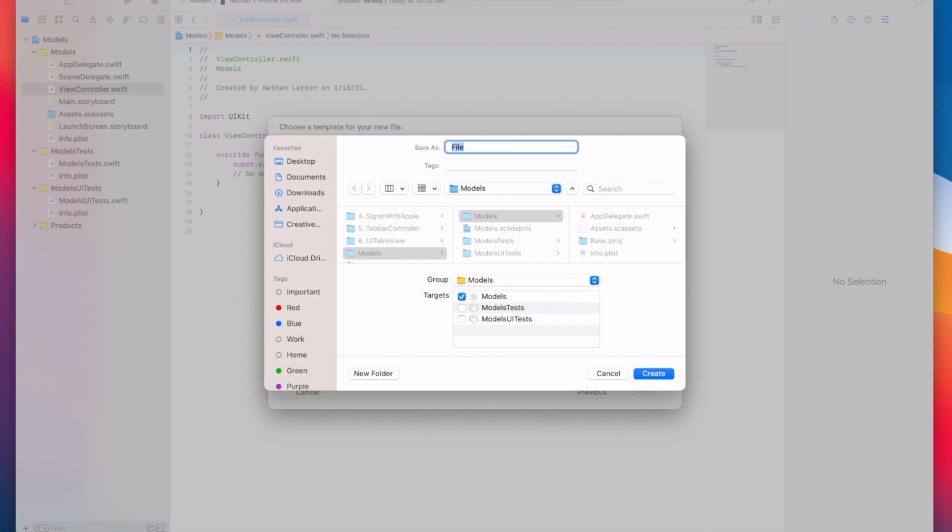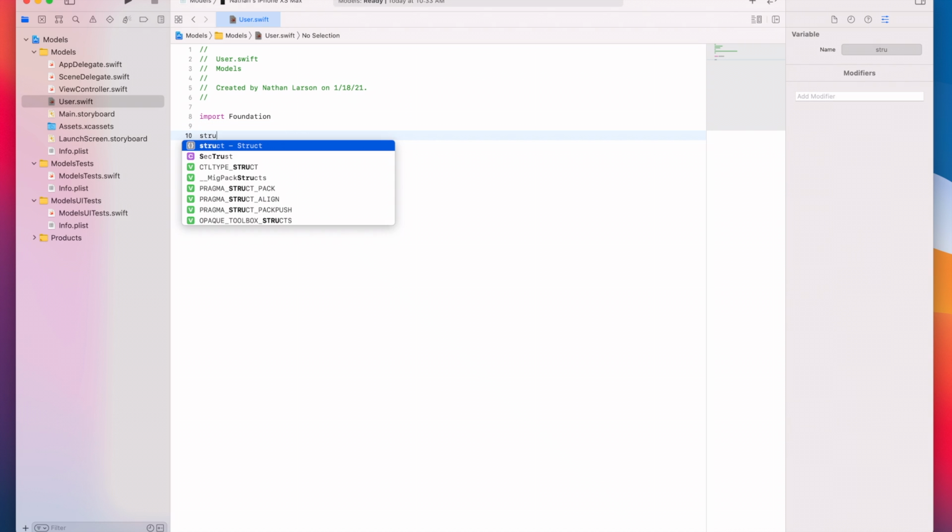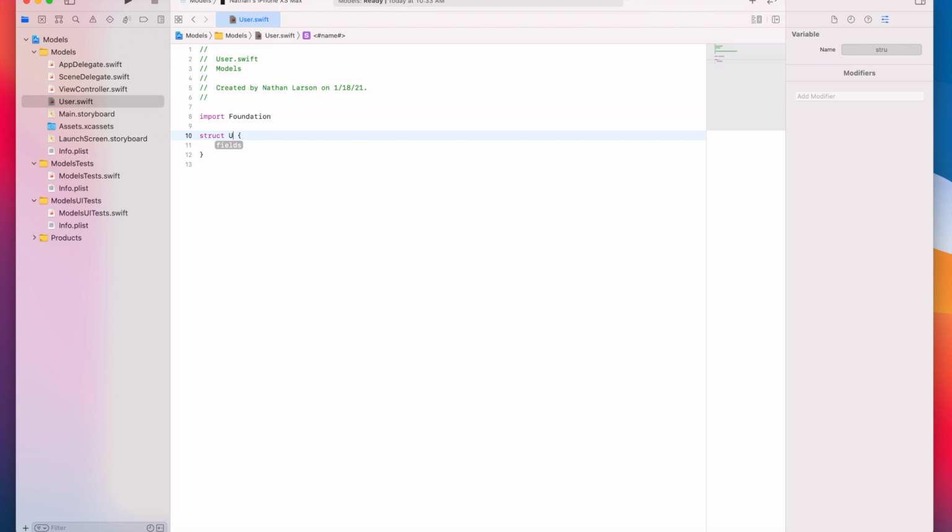Now the name of the file is usually something that represents the model that you're going to create. So if we're going to create a model that represents a user, the file name, I want it to be user, and it will automatically put the .swift at the end since this is a Swift file. So here we have this empty file, and all we're going to do is create a struct in here. And we're going to give it the same name as our file name here.